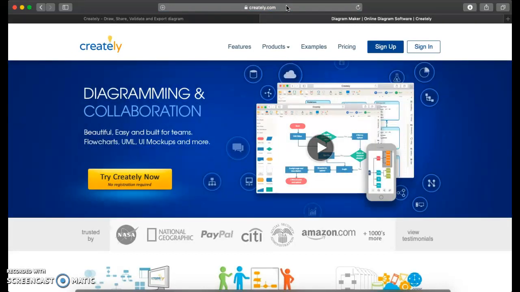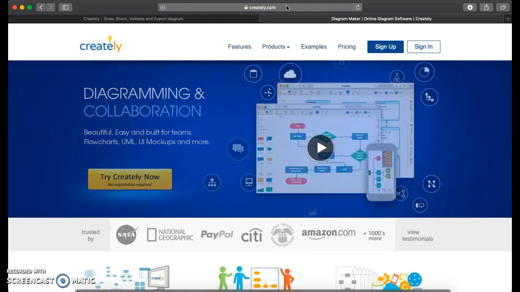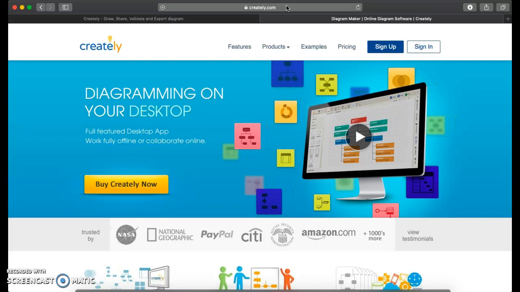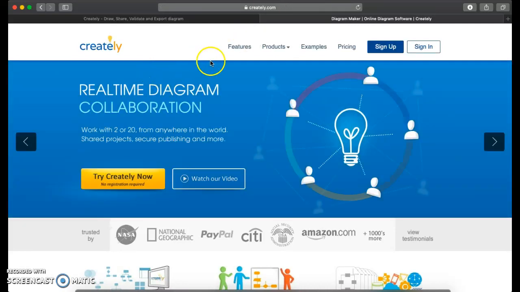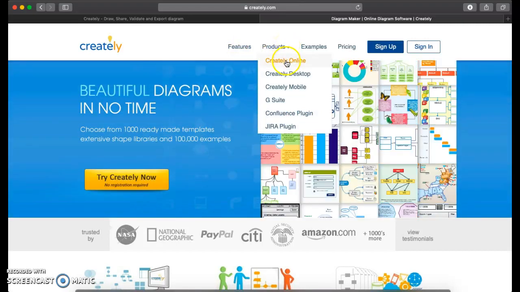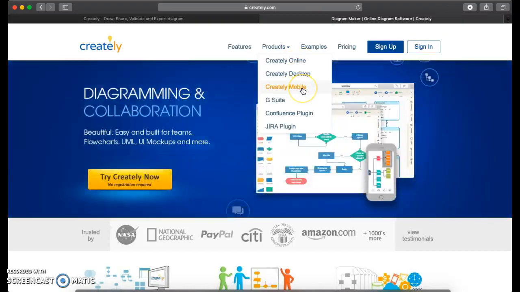Creately is also a mobile application that you can download onto your smartphone or your device and take with you anywhere you go. On the website, you're going to see the features that the application offers, the different types of products. Today we're going to explore Creately online, but remember you can use Creately as a mobile tool.